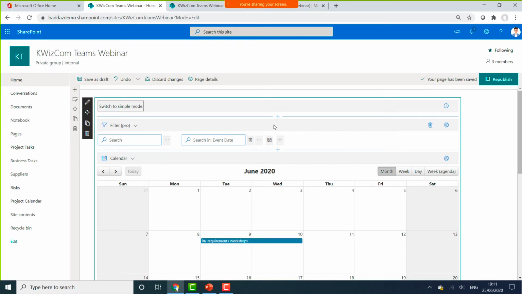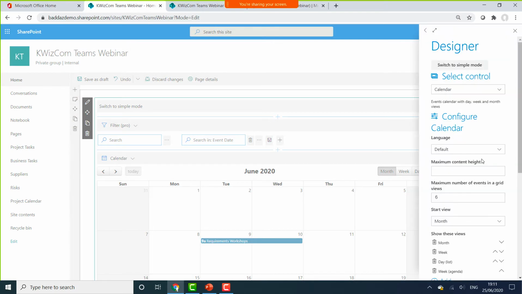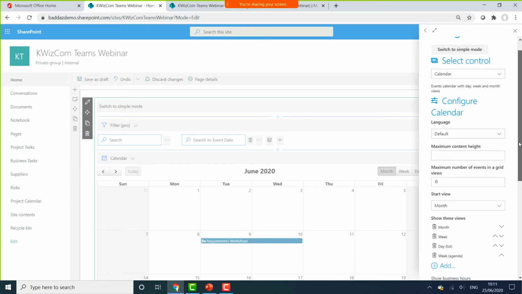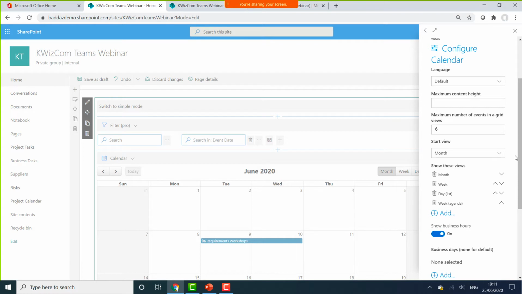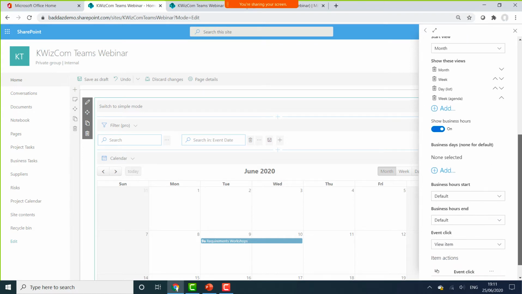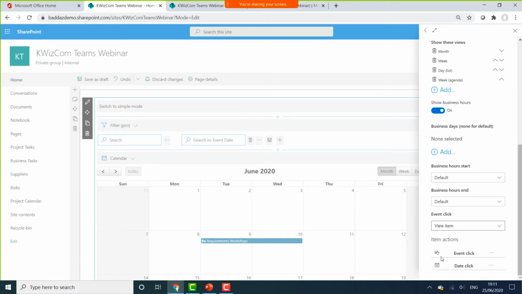And immediately, I've got the options of these little pluses here. So I can go and add additional functionality. Each of these controls in advanced mode will have more settings. So I can define things like the number of events in the grid and settings around business days and things like that, as well as what happens when we click on an individual item, so whether it opens it or performs a custom behavior of our choice.